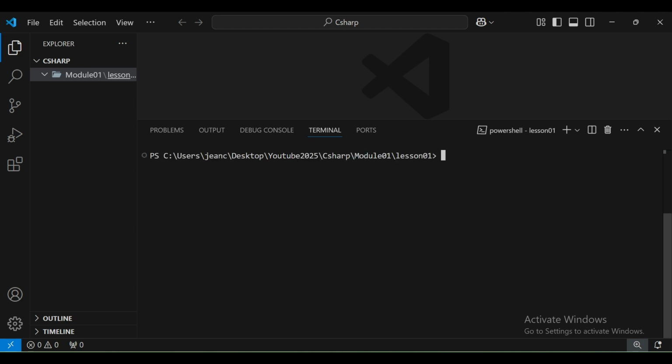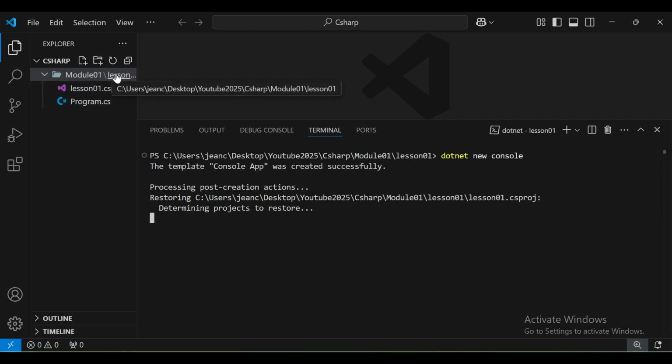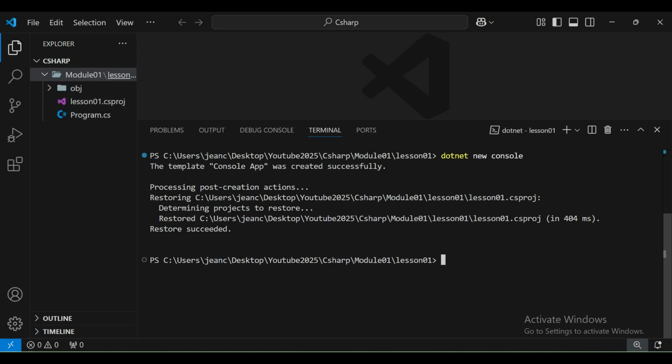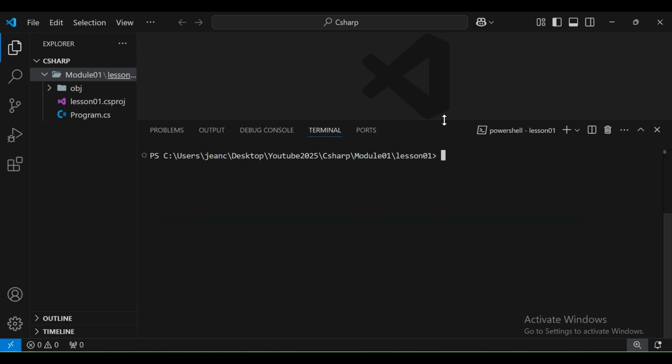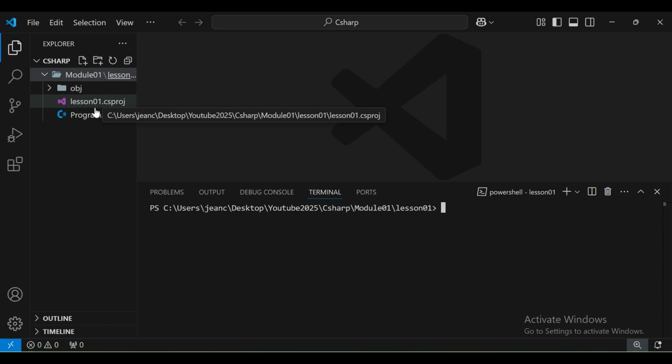So just let us create our first project. To create a project, we use .NET and then run .NET new console. Once you do this, it will create a project, as you can see in our lesson 1, right? So our project has been created. So let us start. Let me show you the important files. Every file is important here.